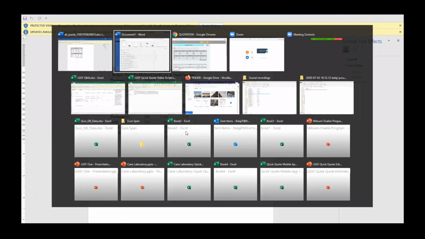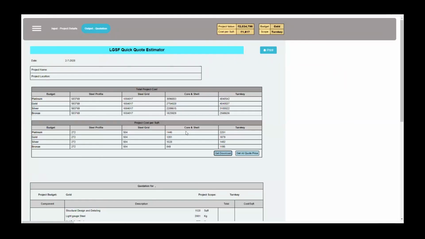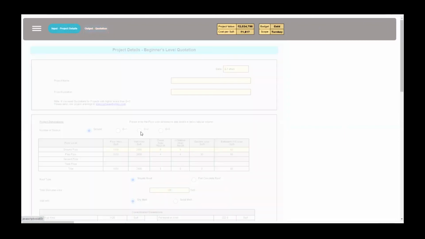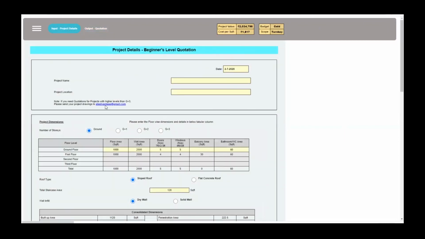So this is a very useful tool for the LGSF builder and also for the people who want to build an LGSF house and want to get a fair knowledge and idea about the pricing of LGSF quotations. If you need a very detailed quote, you can also send a request to steelvantage@gmail.com. You can also ask for any queries and clarifications. You can contact the same email.